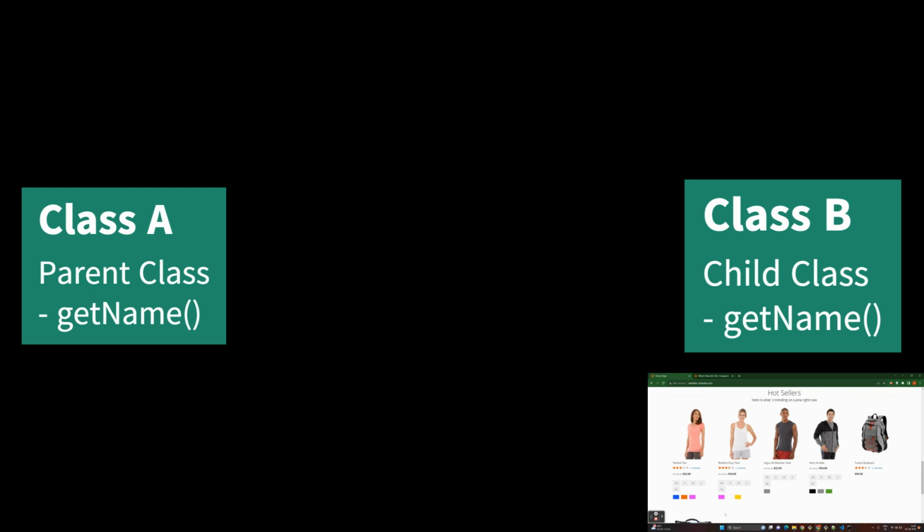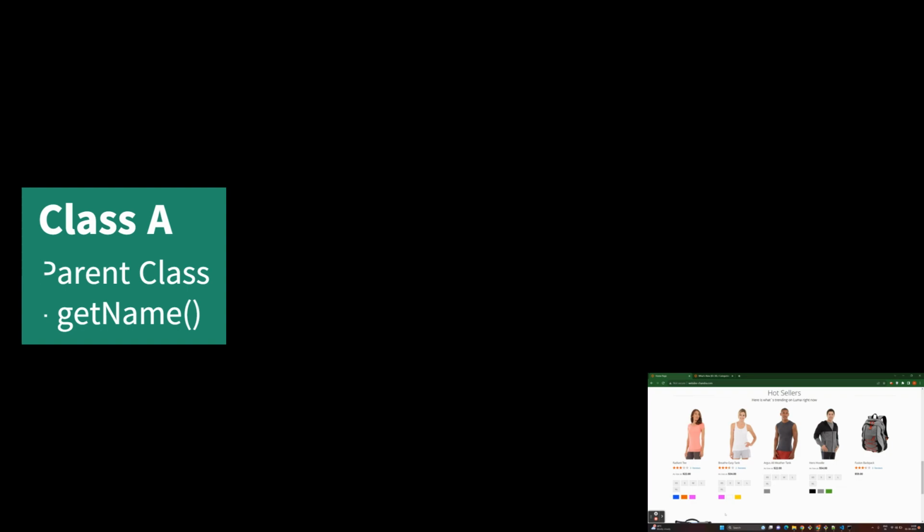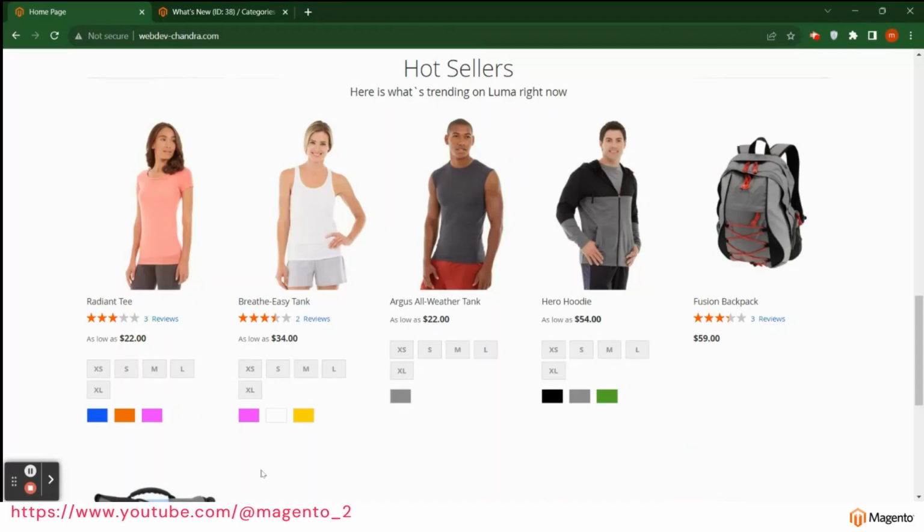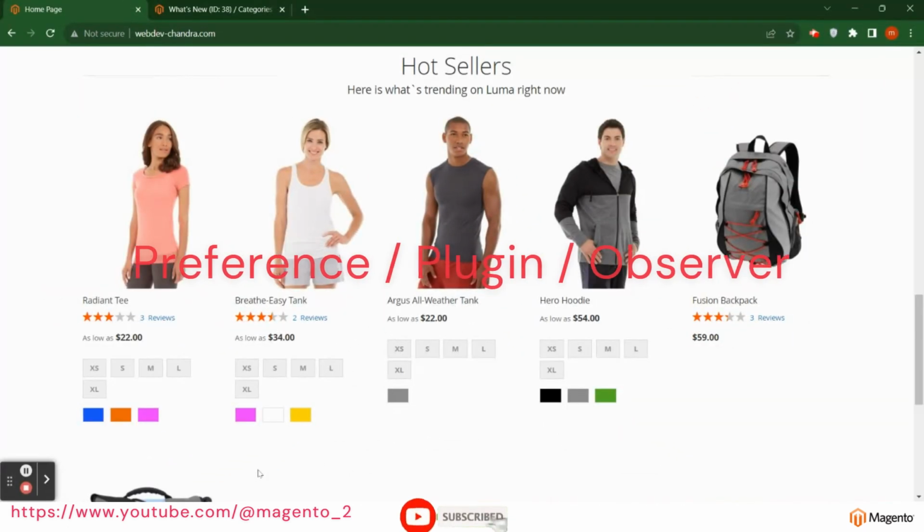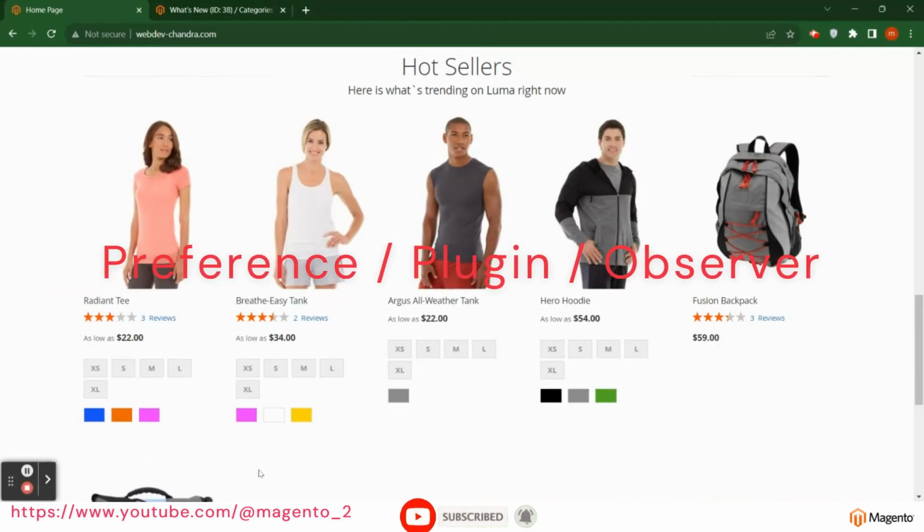How can you change this getName method so that the class A method will not work but only the class B method will? To override the class methods, use this preference so that Magento will not call the parent directly. It will first contact class B. If the method exists in the child class, then the method will return from the child class only, not the parent class. In Magento, we can change or modify a class using preference, plugins or observers. Right now, we just focus on preference. In the next video, I'll discuss plugins and observers.